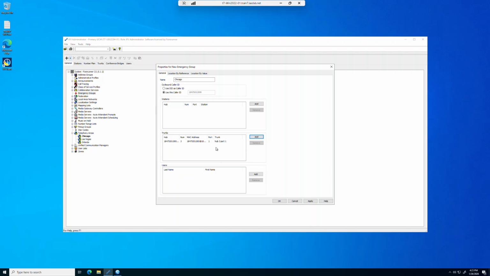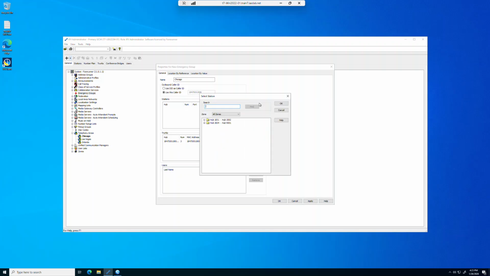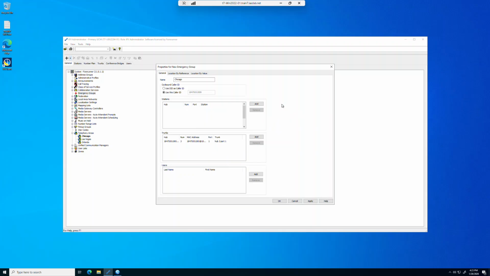We can add more than one, so we have choice, as long as the E911 service is provided to us on that trunk. So once we have the trunk, we can add the stations. So now, as we are assigning the emergency group for Chicago, I can filter all the stations that belong to Chicago. So I have all those, and I can mark them all. And I click on them.